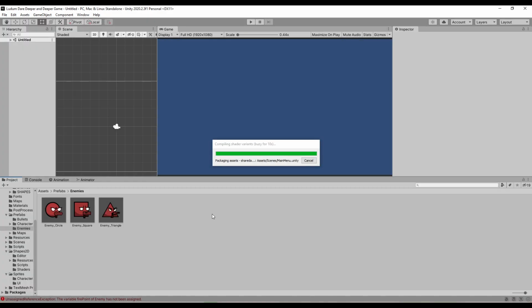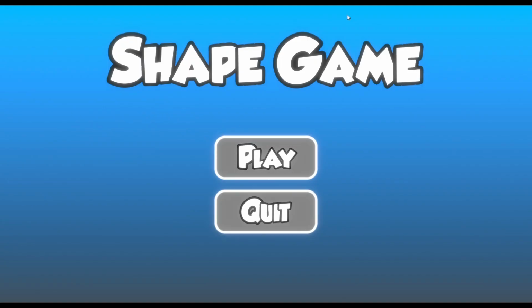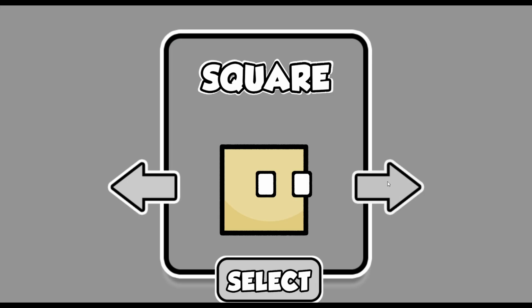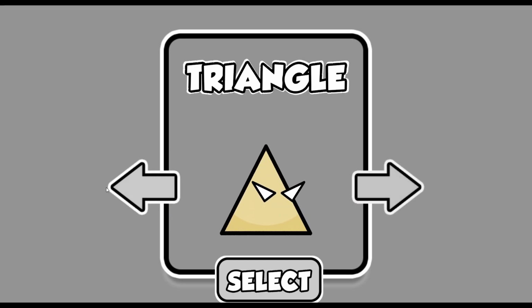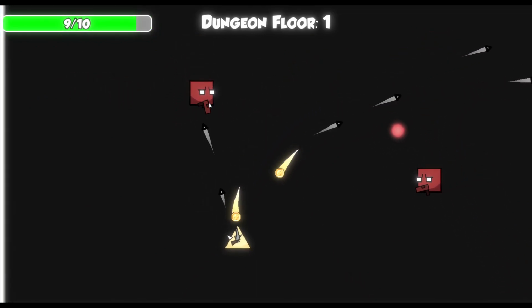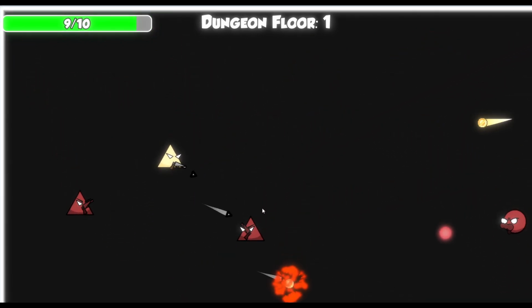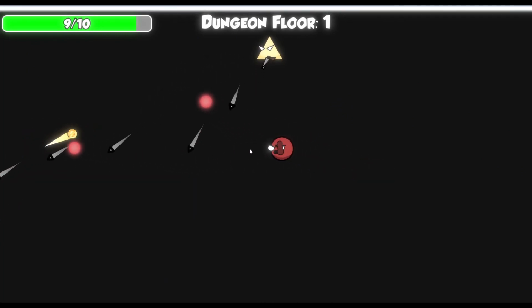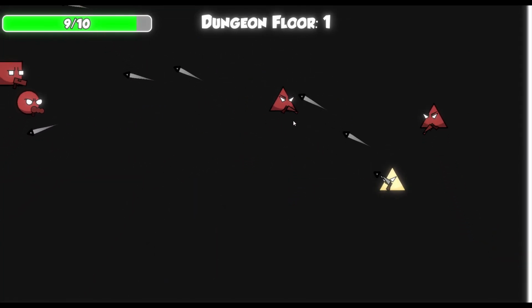So I quickly build and run the game, and ta-da! I just made a sample main menu for this test, and for now, it is called Shape Game. And when you press play, the character selection will show up, and after you select the character, the first wave of the dungeon will start. And as you can see, the enemy works properly, and also its shooting feature, and it's just the same as the first devlog. Whew, that's a lot of work.